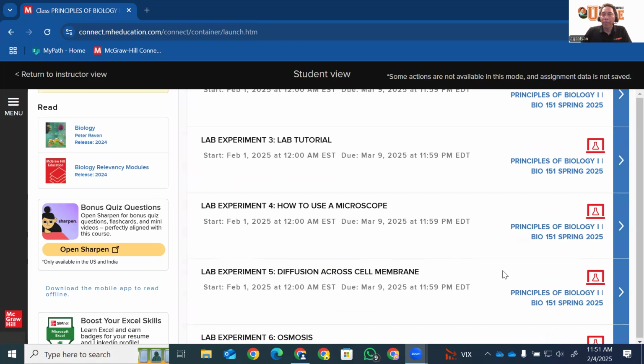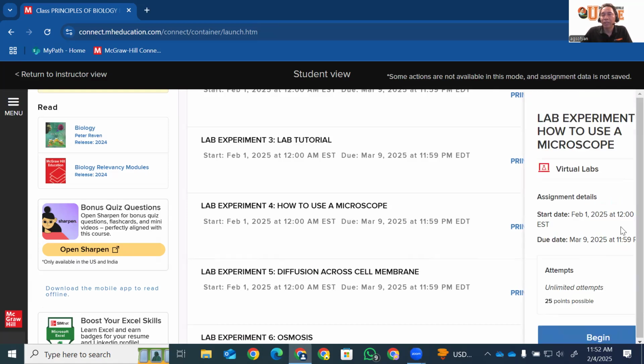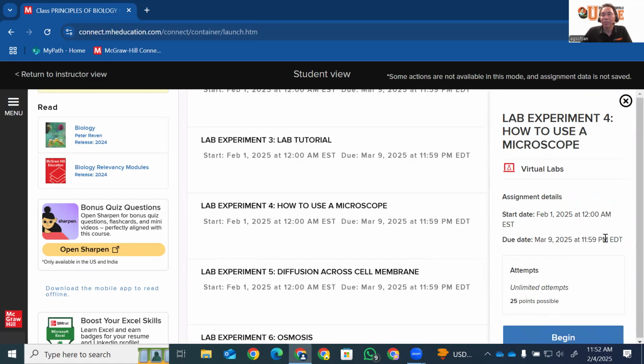Now, if you go to McGraw-Hill Connect and log in with your credentials, with your access or license number, you should be able to see your course and the assignments, including the lab experiment. Let's say you want to perform this lab activity, how to use the microscope. You just click on this arrow, and then it will ask you to begin.